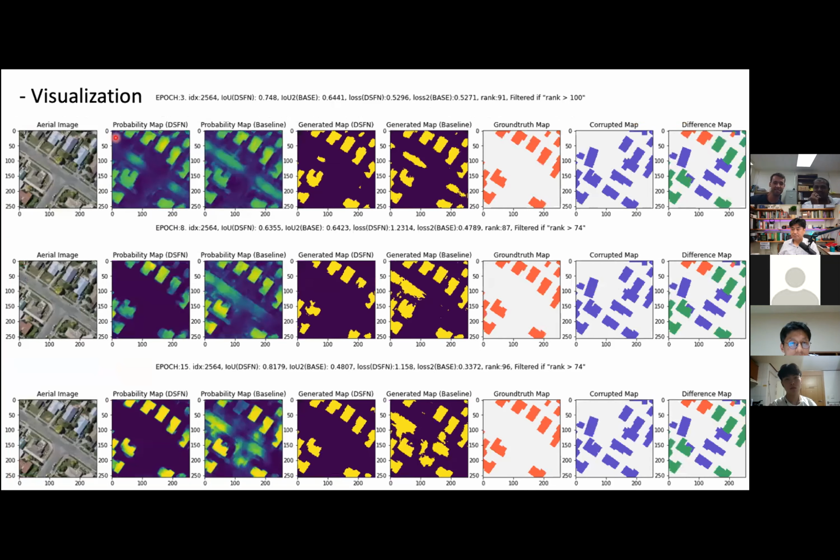And this is one implementation of my model. This is the aerial imagery, and the purple label is the corrupted map, which is used for the training. As you can see, this label is from my model, and this label is the generated map from the basic model, which is the baseline.